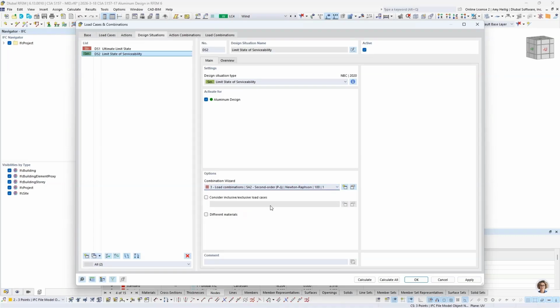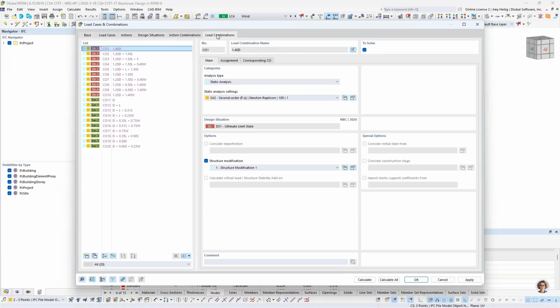And the most telling will be to jump to the load combinations tab. Here you can see those factored load combinations in red belonging to that first design situation with the stiffness reduction applied. If I jump down here to my green load combinations, these are unfactored belonging to that second serviceability design situation where the stiffness reduction is turned off.